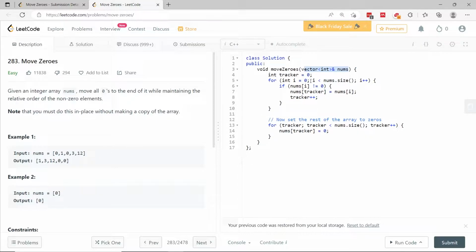So this here is my solution. What I'm doing is creating a tracker int variable, setting it to 0, and I'm going to use this as an index tracker. The reason is that I want to loop through this vector from the beginning until the end. At every iteration, I'm going to check if the current element at index i is a non-zero element. If it is, then I'm going to set it to its correct position inside of the array.